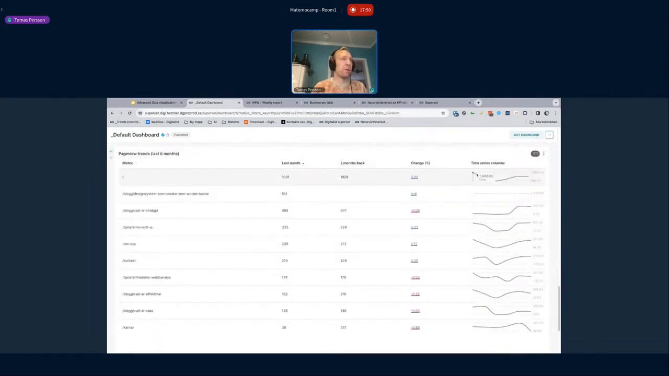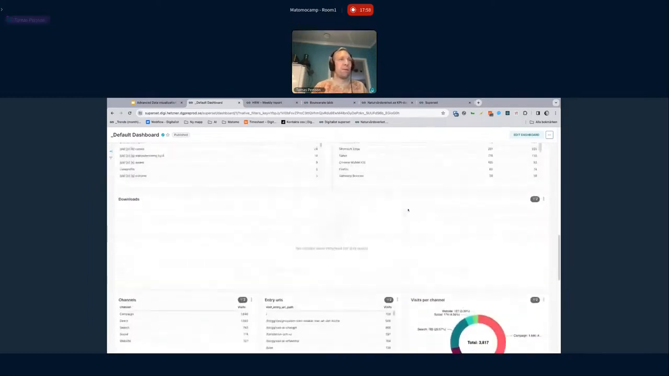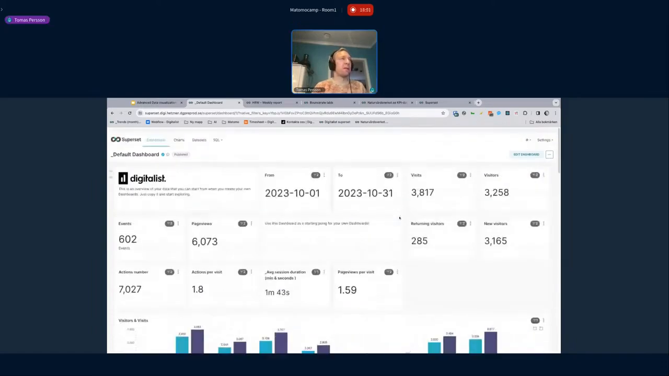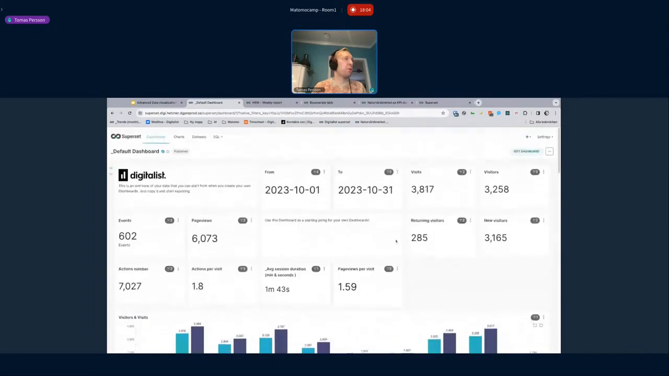There are really, really cool analytics features here, so we can do things like looking at the page views, what trends and changes were there. We can get graphs for different URLs and stuff like that. So this is basically what a dashboard is.